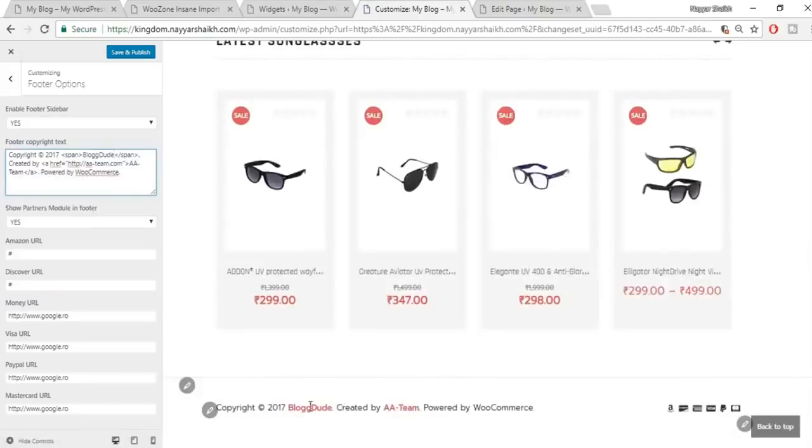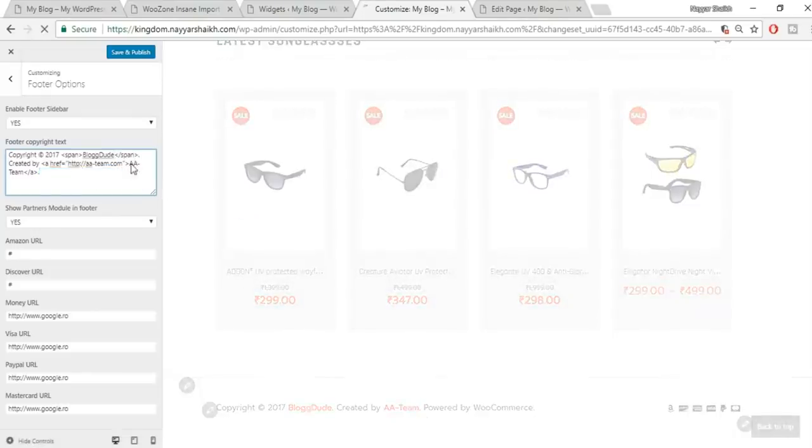As you can see guys, now I have BlogTude over here, and I don't want this "created by AA theme." I want "created by Nayyar Sheikh," and when anyone clicks on Nayyar Sheikh, they should be redirected to my YouTube page, and I don't want this "powered by WooCommerce." So what I'll do, first delete this line which says powered by WooCommerce. Then I'll change "created by AA theme."